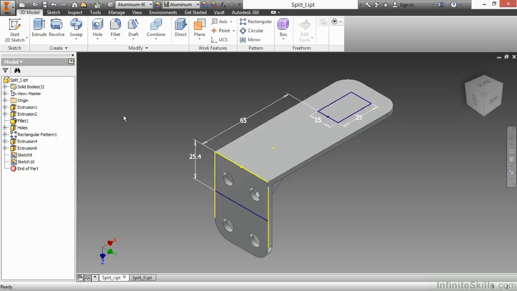In this video, we're going to examine the split command for Autodesk Inventor. Now, the split command is a very handy modification tool for multiple different purposes. We'll begin by looking at the first purpose, which is to split a face.